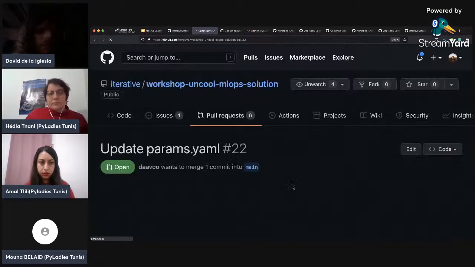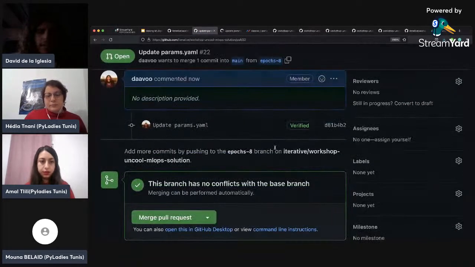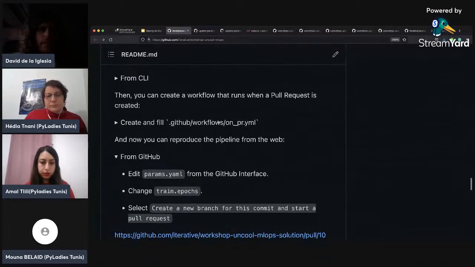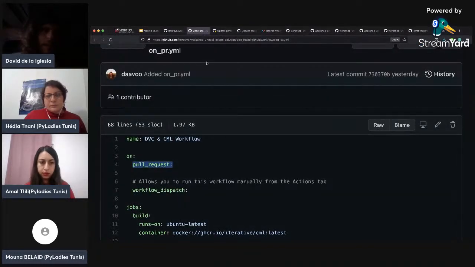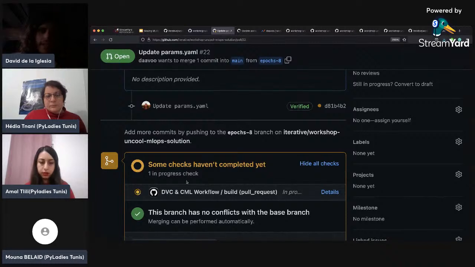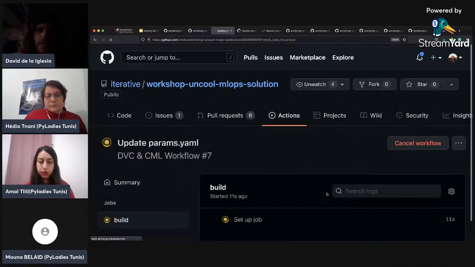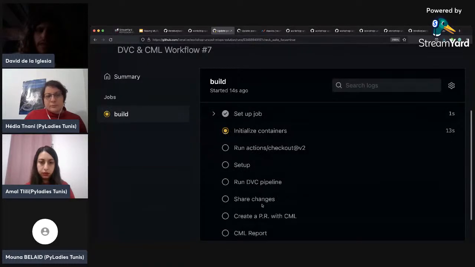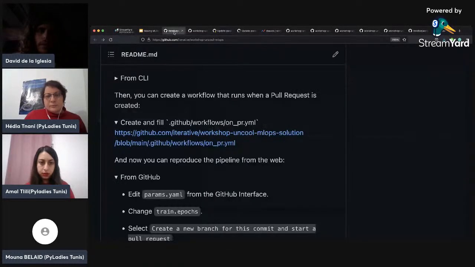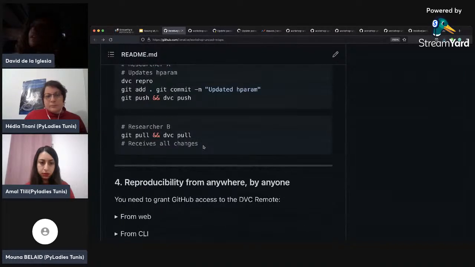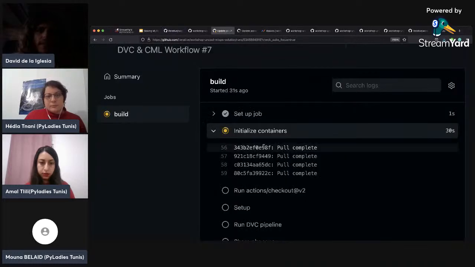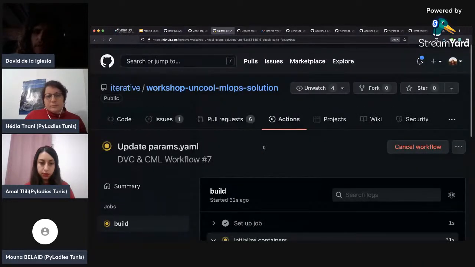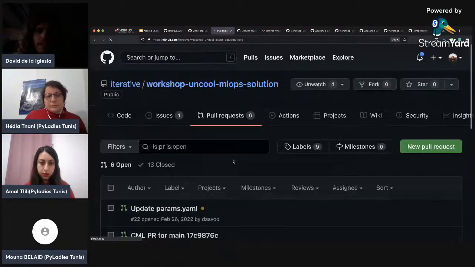we create a new pull request, and this will trigger this workflow that we defined before, because we indicate that we want to trigger this workflow on PR. So you can see now that GitHub has triggered that workflow and is going to run all the steps that we defined there. So without needing to clone this repo, install the dependencies, and run these DVC commands, we can just, from the GitHub interface, update a parameter in the pipeline, and the full training pipeline will be run, and the results will be shared in a PR.